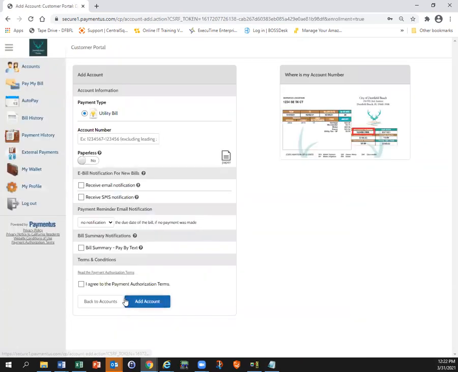Once the information is all correct, it takes you into the customer portal and allows you to add an account to the account you just created. If you have the number for your water billing account, go ahead and type it in here. You can choose whether or not you'd like paperless. If you choose paperless, it will email you rather than send you a paper bill.